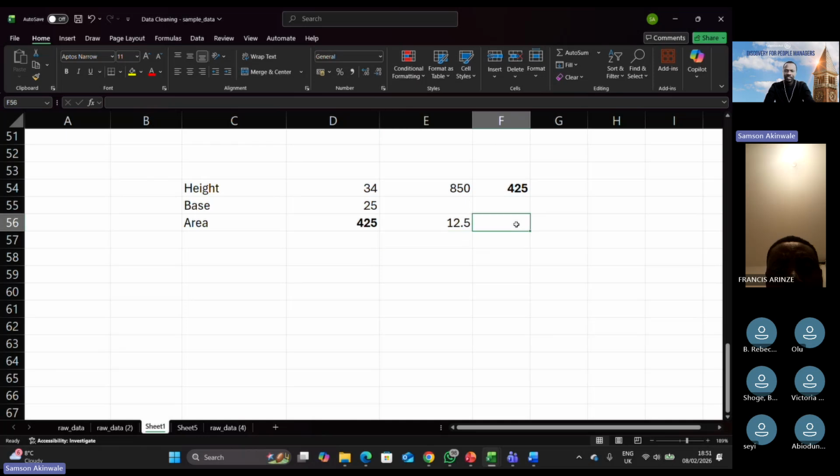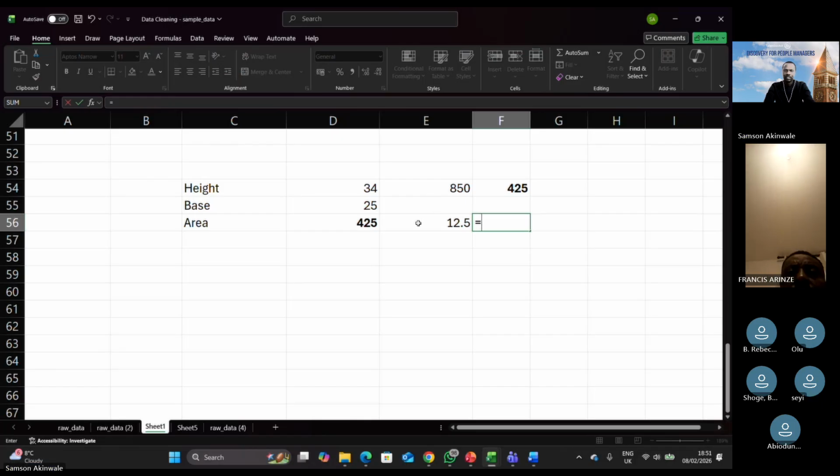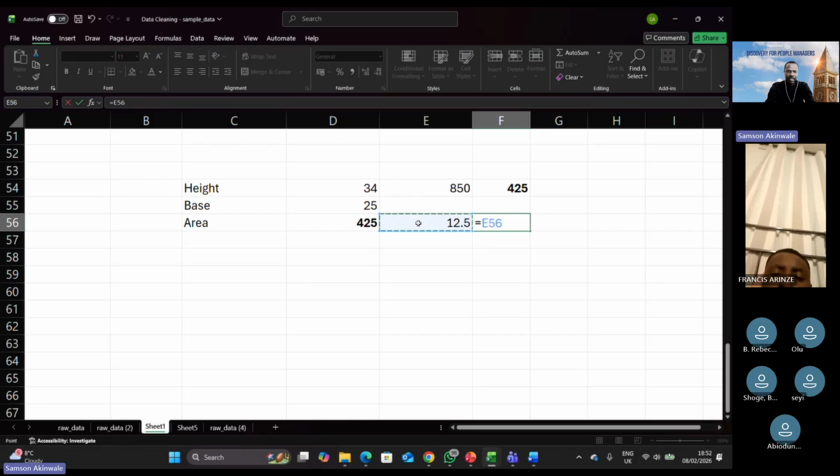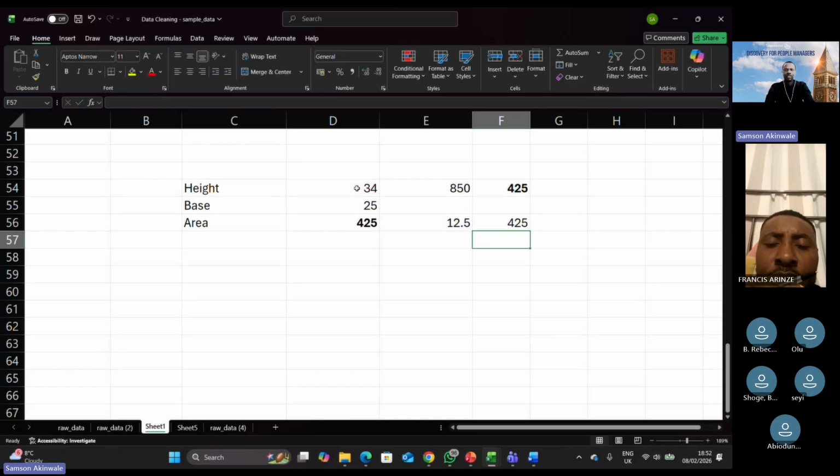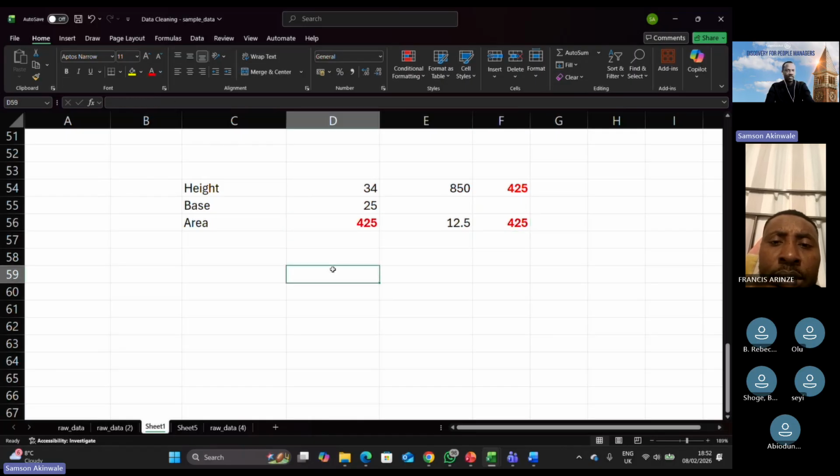Then let me say this one is now equal to this. After doing the half base equals to this, which is the half base, multiplied by the height, which is that. Okay, so it means all of them give me the same thing, and I can leave it that way. So there is no error in that formula, and Excel has done that calculation for me by just introducing what is necessary and what should be done.